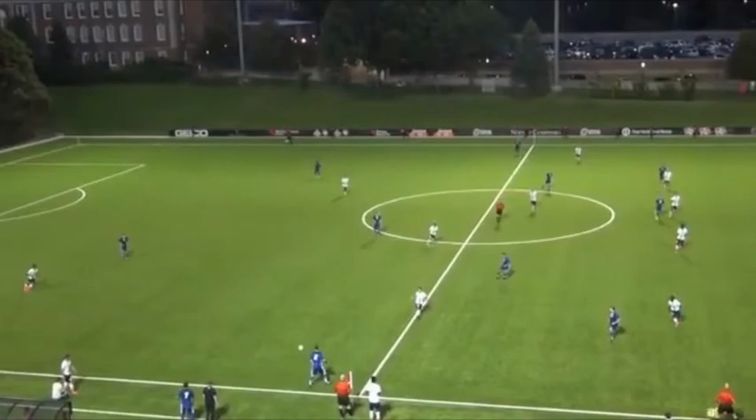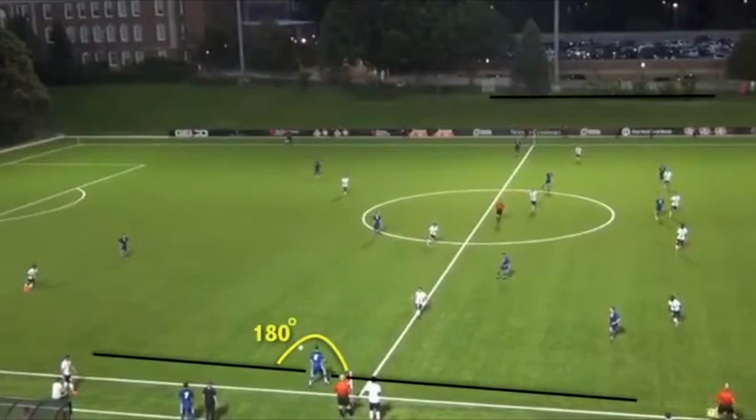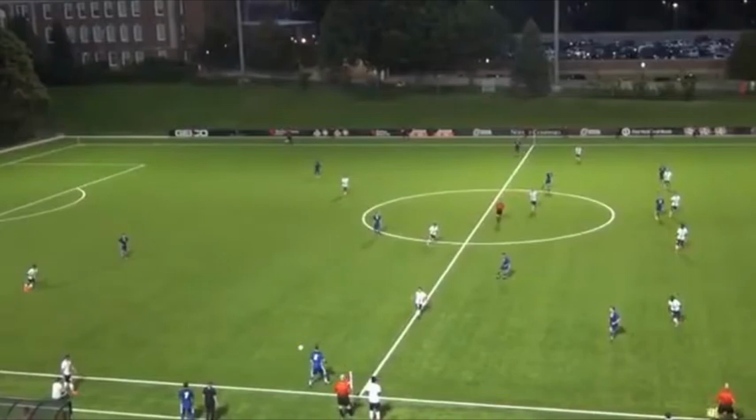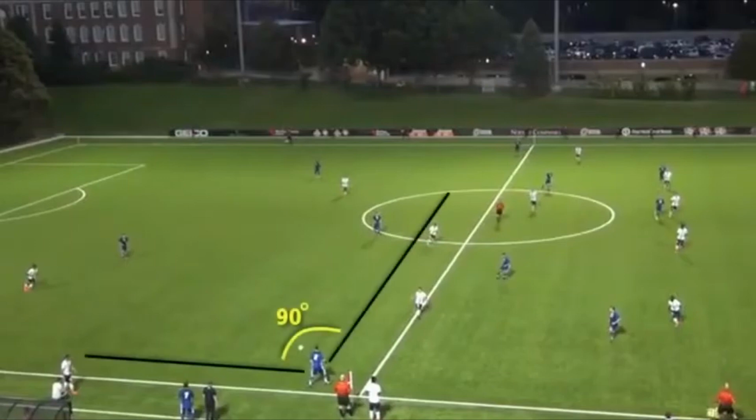Let's notice one more thing: body shape. Because the player receiving the ball has been proactive in creating a good angle, he is able to receive it with his hips open to the entire 180 degrees of the field. Had he been late and received the ball with his hips facing goal, he would only have 90 degrees of space to play, and would have lost time having to take the extra touch to turn.